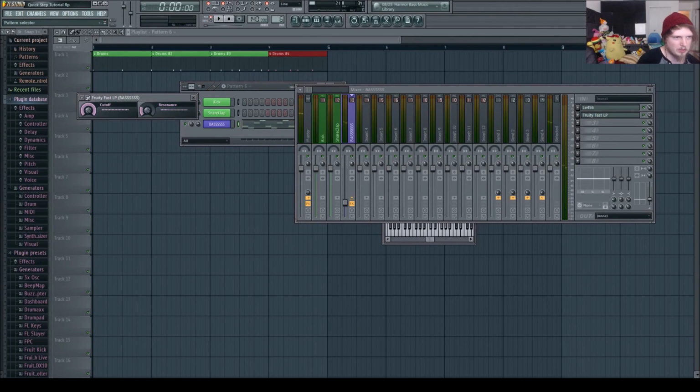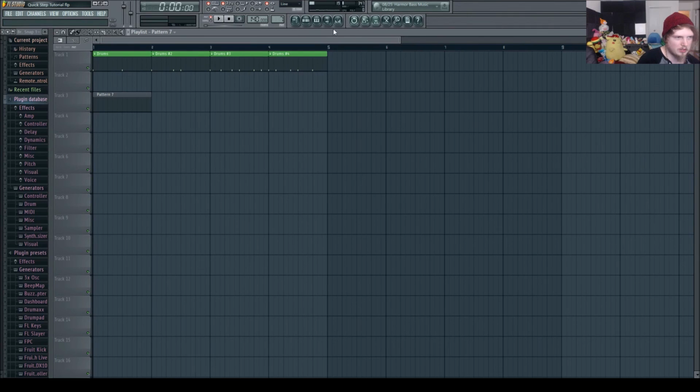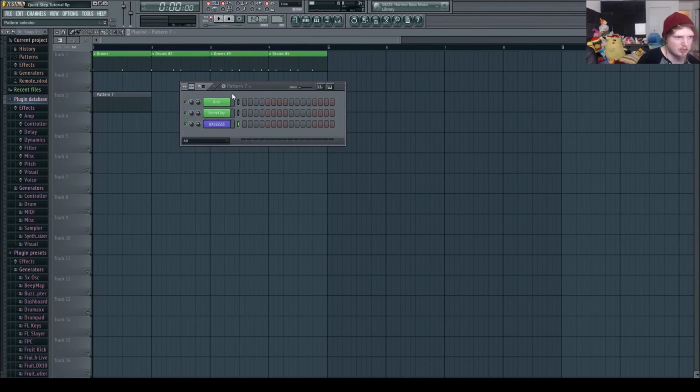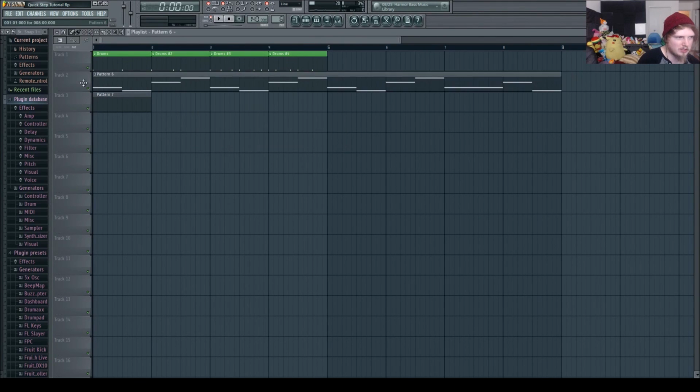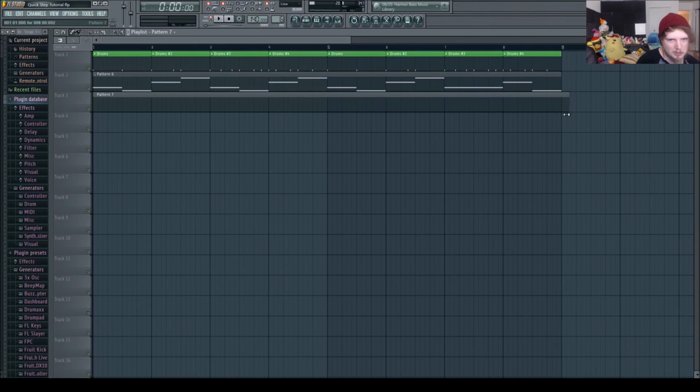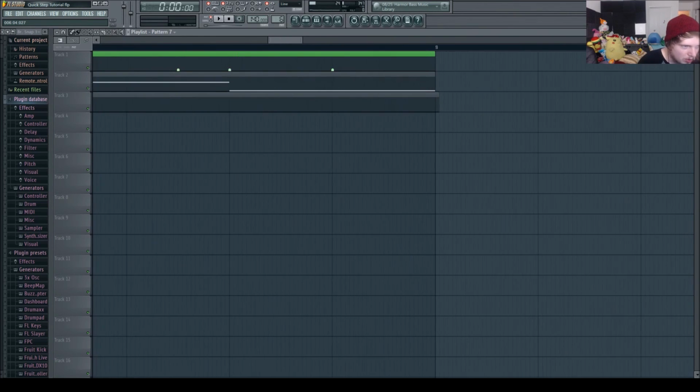You're going to want to create a new pattern. Put it here. What I'm going to do is I forgot to put the other pattern down, so let's take our pattern 6, put that here, and let's just copy and paste this drum beat. Highlight, Control B, and now we have an 8-bar loop. I'm going to bring this forward. Cool.